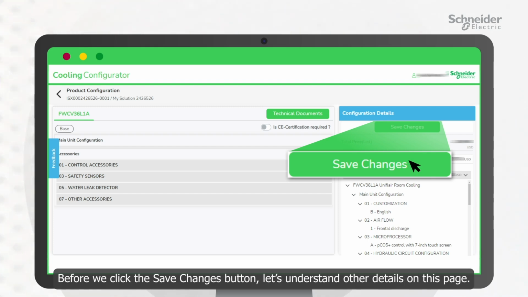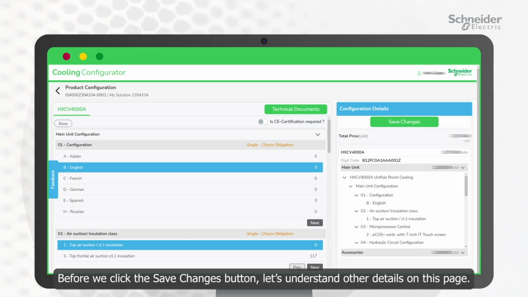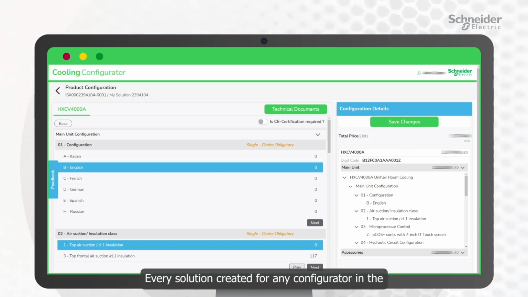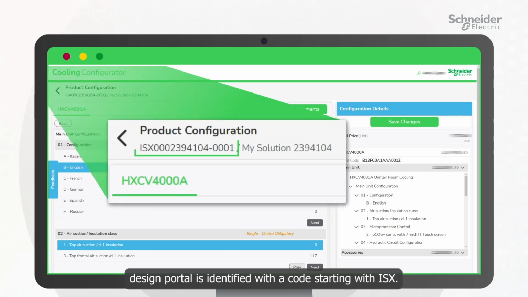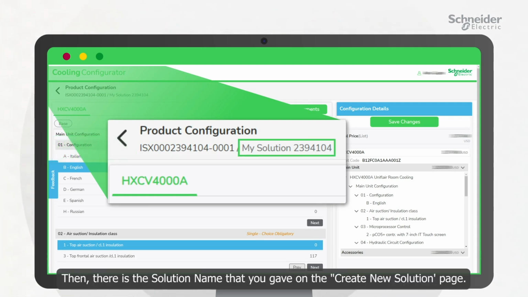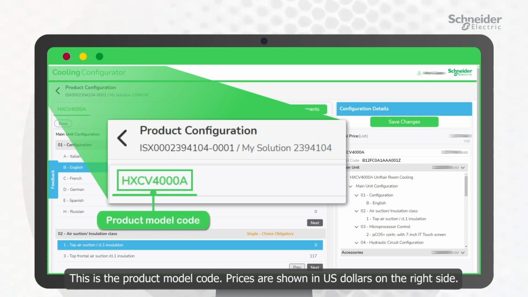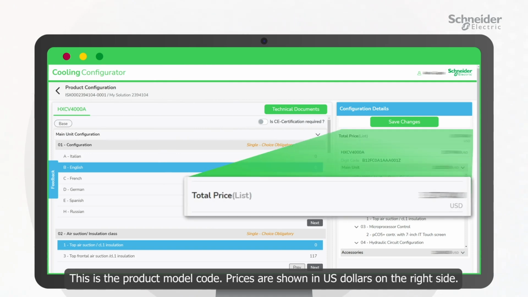Before we click the Save Changes button, let's understand other details on this page. Every solution created for any configurator in the design portal is identified with a code starting with ISX. This is the unique code for the solution. Then there is the solution name that you gave on the Create New Solution page. This is the product model code. Prices are shown in US dollars on the right side.